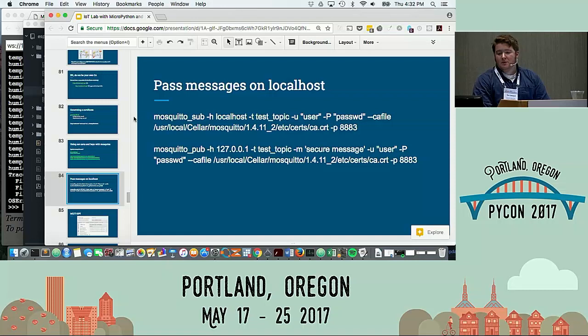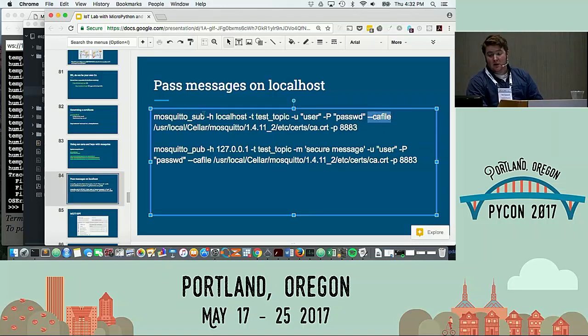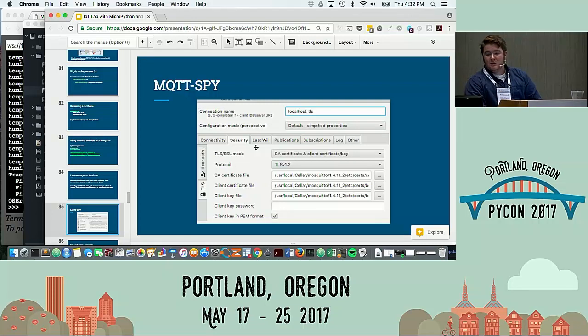So then this was just some command lines for if you wanted to publish and subscribe. You now have to say the certificate authority cert is here, and you also have to specifically specify the port at this point. You can't just leave the port off, you have to specify the port. Same thing if you want to publish. And as I mentioned, in MQTT SPI, there is also support for using TLS. And then again, you would select certificate, CA certificate, and client certificate key. TLS 1.2, I believe, is what MicroPython supports by default.